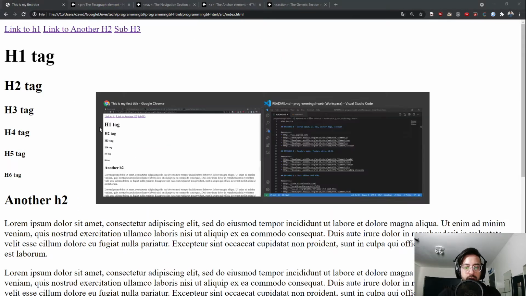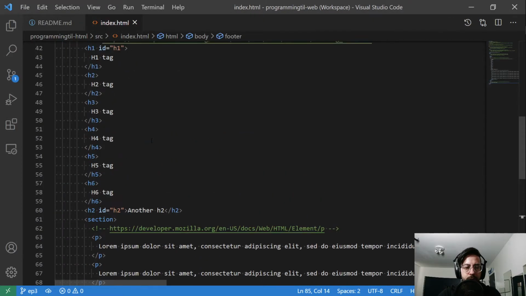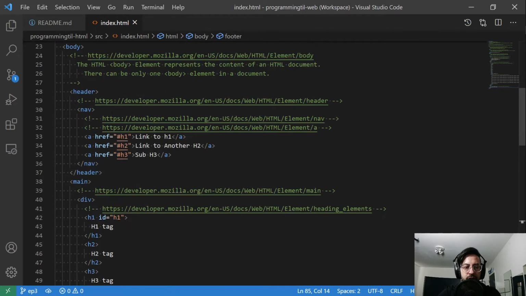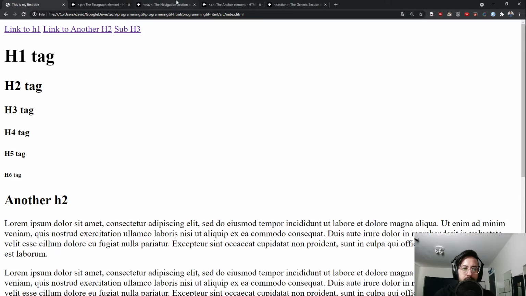So let's look at our document here, and we'll see what's changed. First thing is our header has changed. So we added this new nav tag. Let's look at the nav tag.